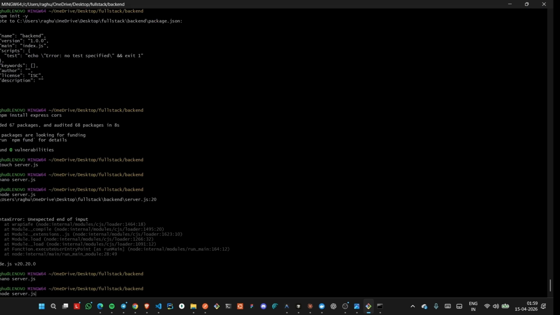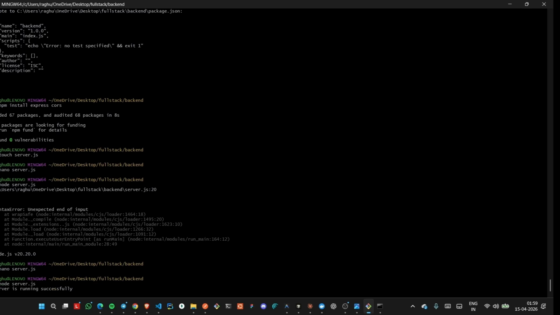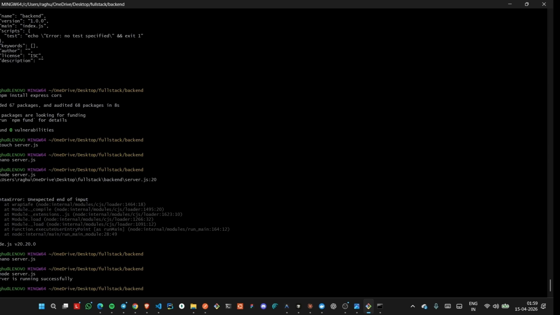Node server.js. Yeah, our server has been created successfully, our HTTP server. Now let's close it, and our backend is done.